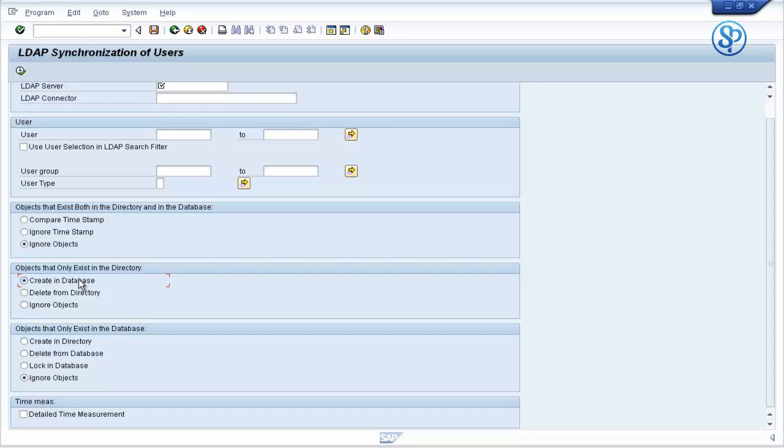Now, if you want to use the IDs or the objects existing on the Active Directory side and you want them to get created or updated on the SAP database, then you use the options in objects that only exist in the directory. These are the options that you would normally use because you want the data to flow from the LDAP system into the SAP database. So you use the create in database option when you want to create the user IDs from the LDAP system.